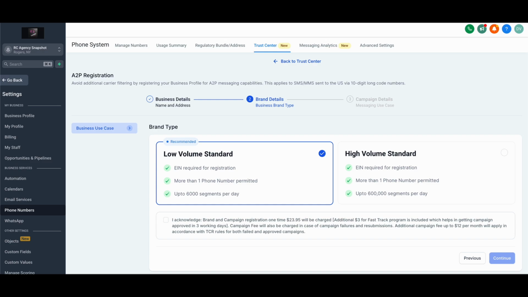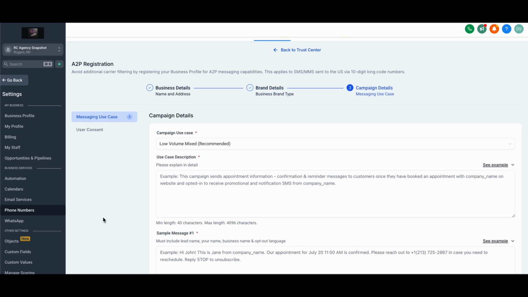Okay, so for this example, I'm just going to go ahead and select the low volume standard. And again, in the acknowledgement, you're going to see the pricing and the fees for this. Next part on your A2P registration process is going to be the campaign details.